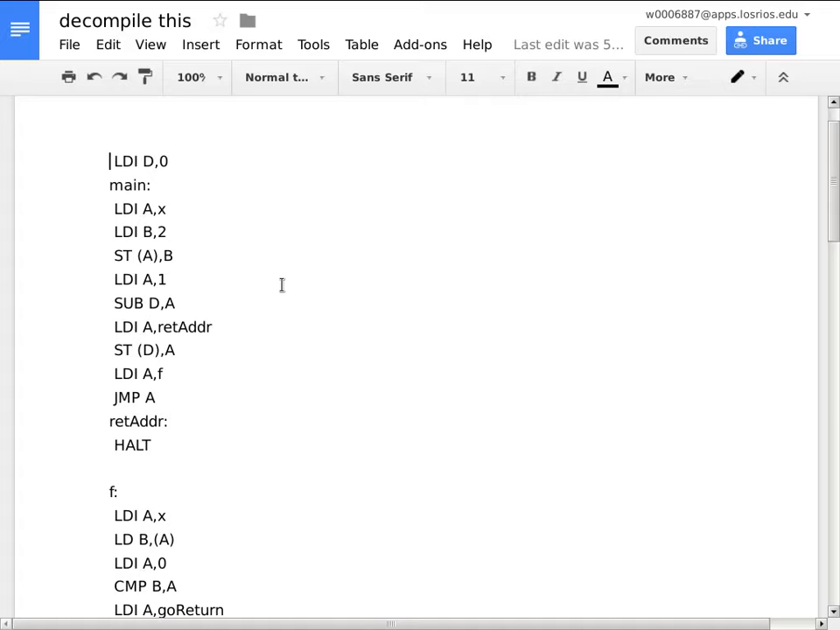So we'll talk about how to decompile a program. What do you use to recognize features and say, okay, this is this kind of C construct, and this one over here corresponds to that kind of C construct. So we'll talk about that.